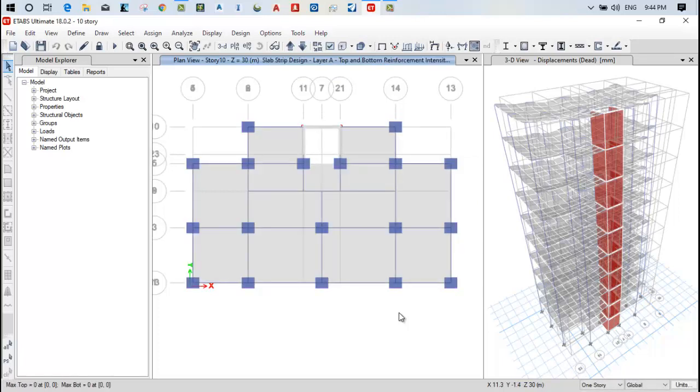Now you can see the design is done, based upon our calculations. Now after all the calculation is done, you need to save the model and close the model.